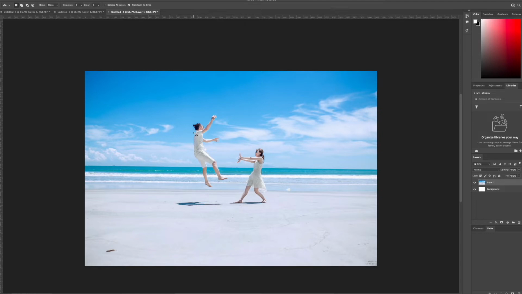And what we want to do is draw a selection around the objects or the person in this scenario that we want to move to a different position within our photograph. Once we've made our selection, we're simply going to click our selection and move it to the different position within the image where we want it to be moved to.